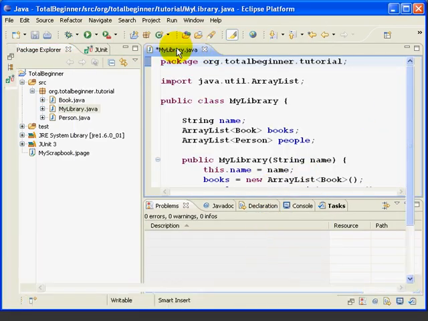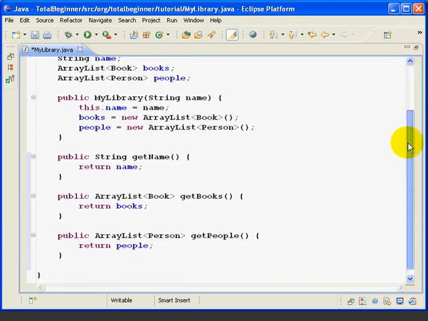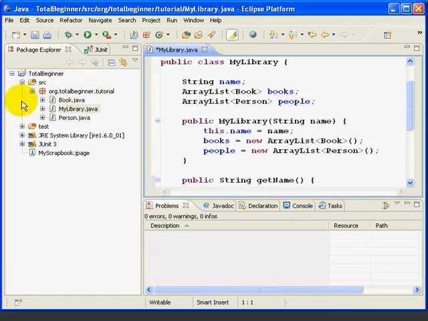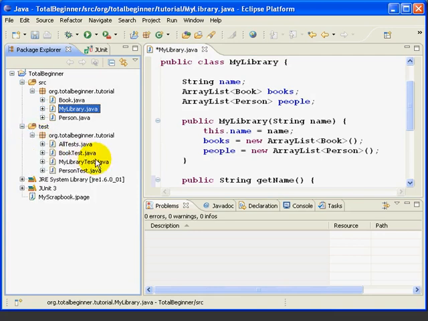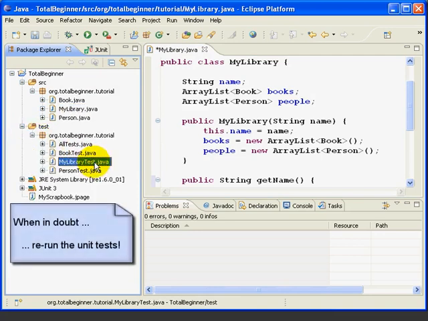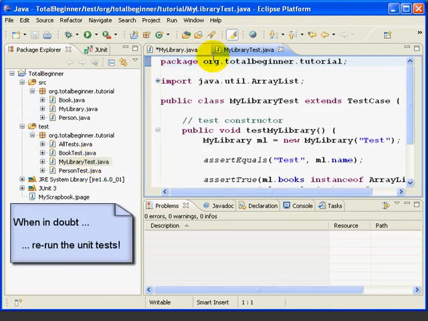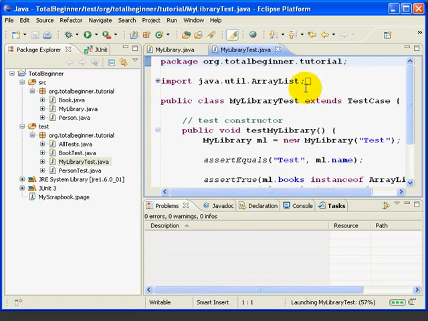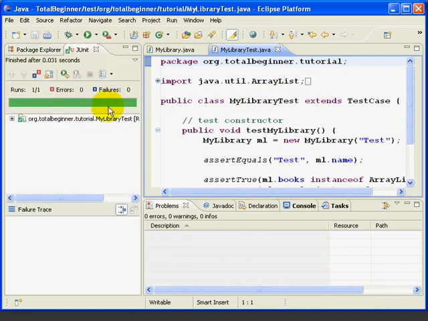And we can see that we've got get books, get people, and get name. Now, just to be safe, let's go ahead and open up our test class and just run it just to make sure we didn't hurt anything. It's running and we get success.